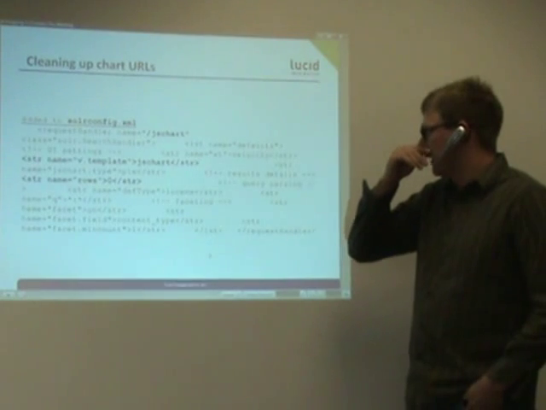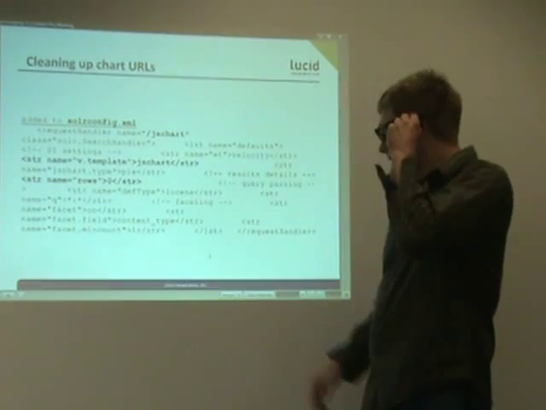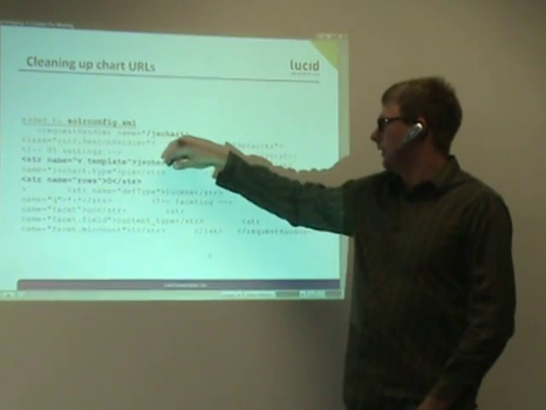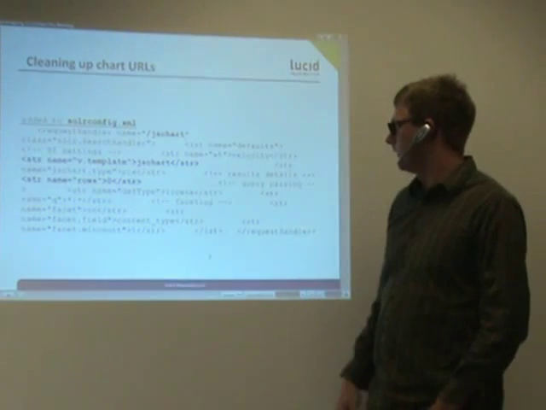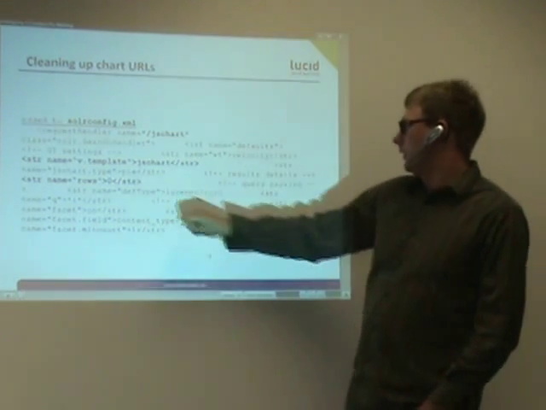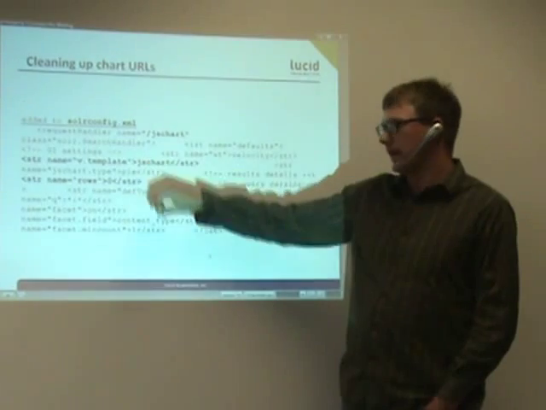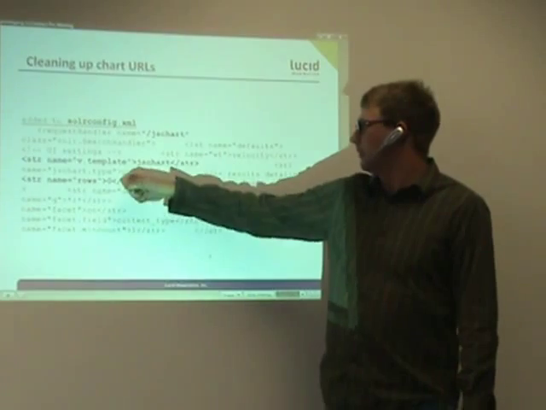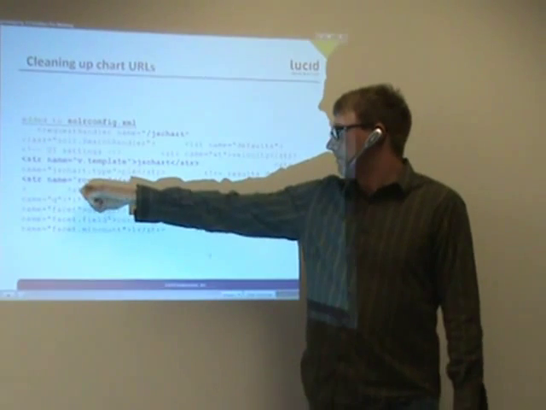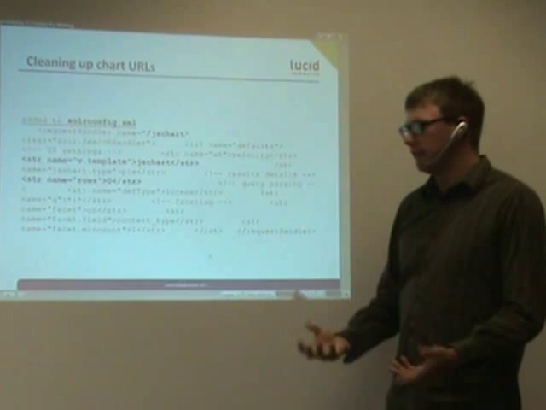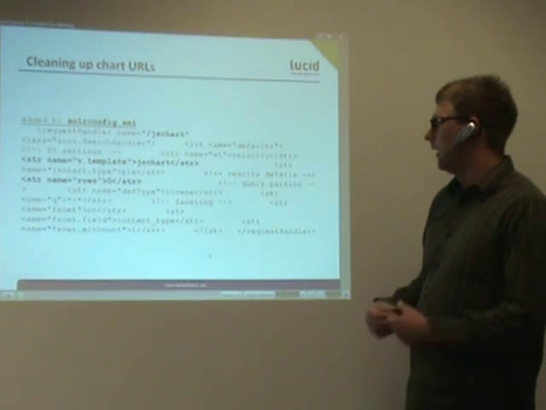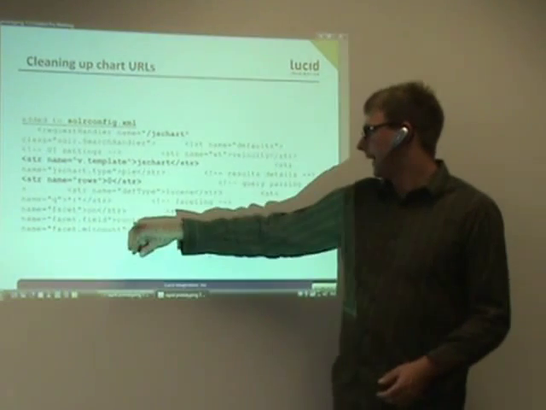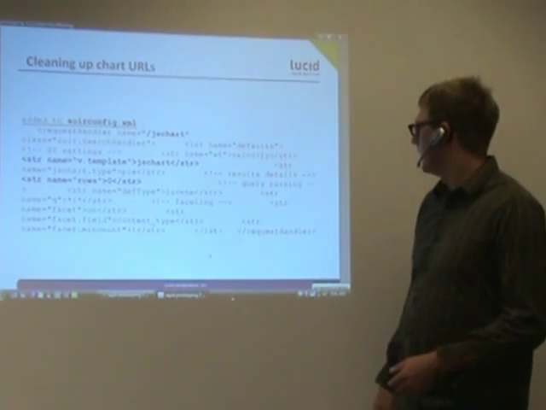In this particular example, unfortunately the text got a little mangled in translation, but this is a request handler in solrconfig.xml, and we're defaulting to the Velocity template jschart, and we have a default jschart type of pie. We have rows, we don't need any rows back. We're simply showing the facet value, so we don't need any search results back, and we're going to facet on content type in this particular case.